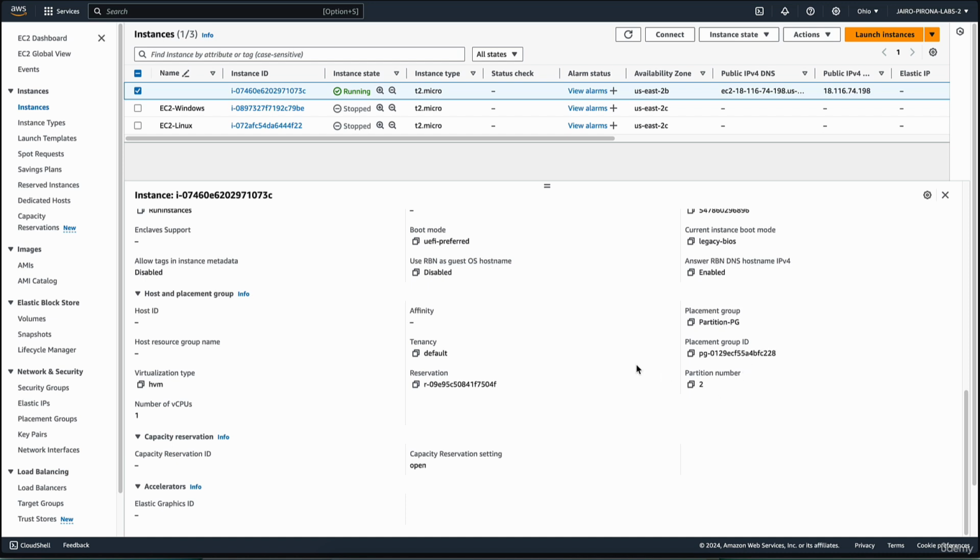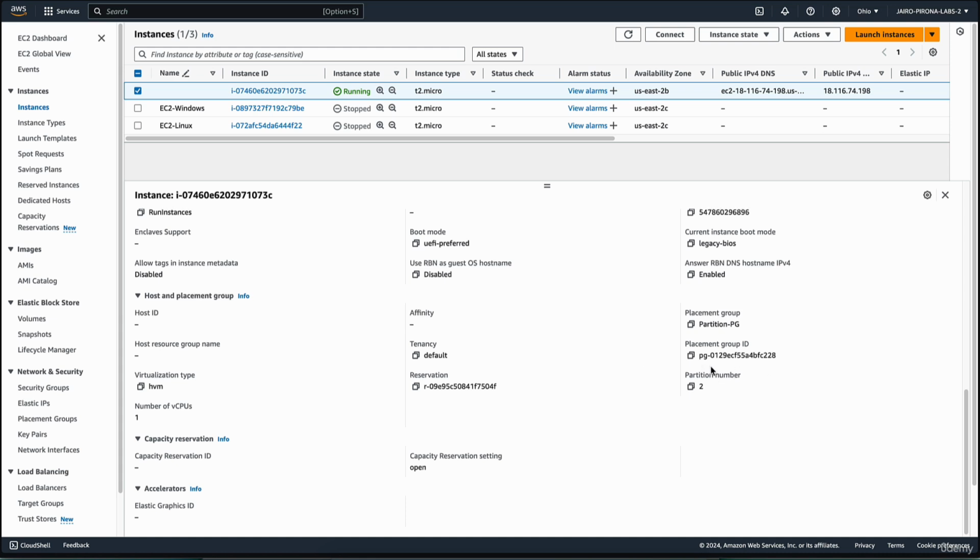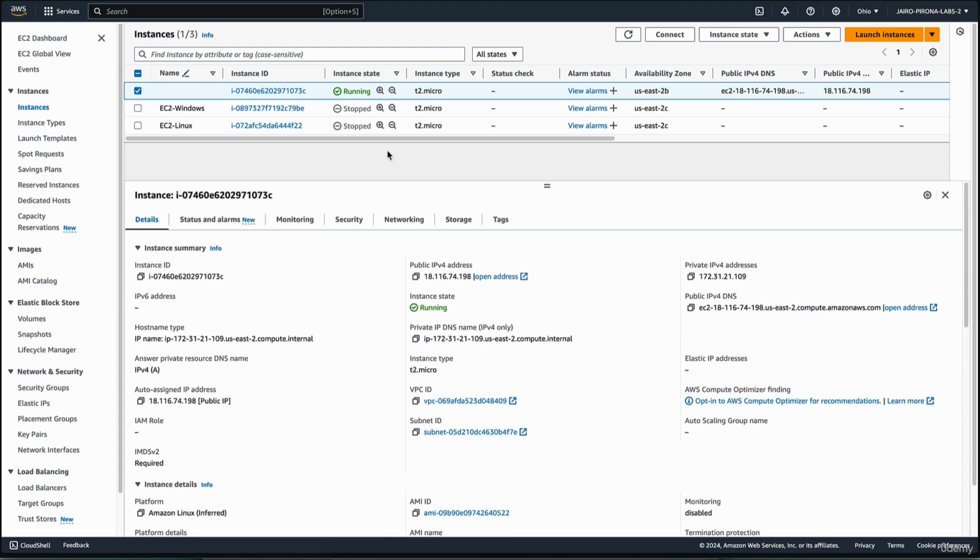So, as we've seen, placement groups can be very useful in influencing how AWS deploys instances to the underlying hardware.